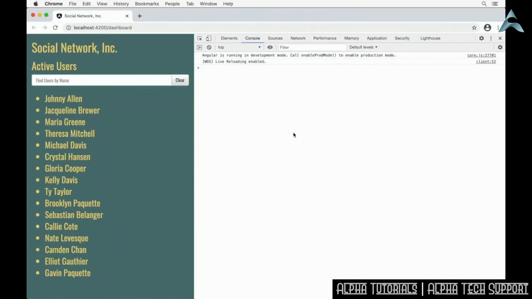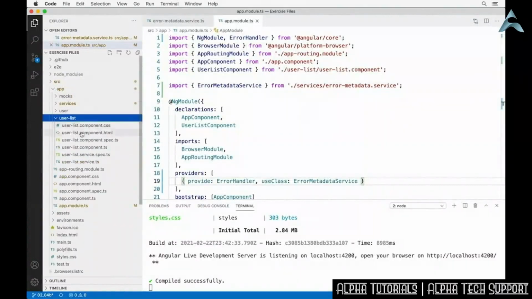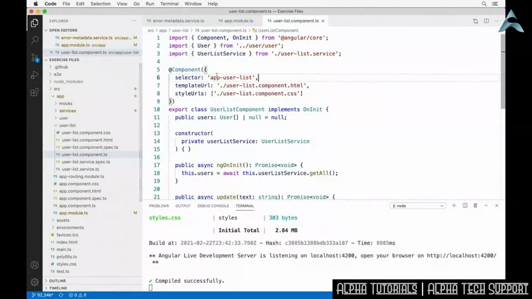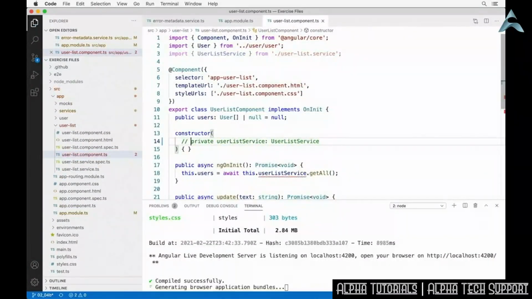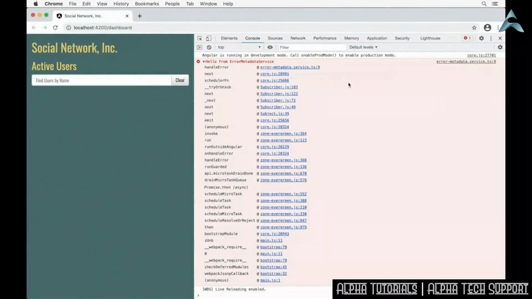There's a couple ways to do this. The easiest is to go into the user list component and comment out one of the lines. Let's do that now. Back in VS Code, I'll scroll down to user list, click on the user list component file, and comment out line 14. I'll save my changes and go back to the browser. There it is, our custom message. Hello from error metadata service. Looks great. This means our service is wired into the app correctly.